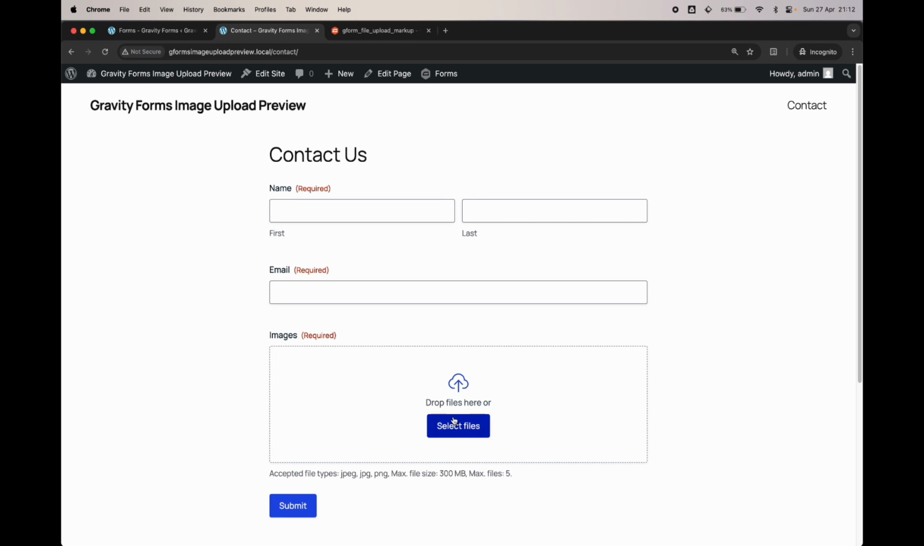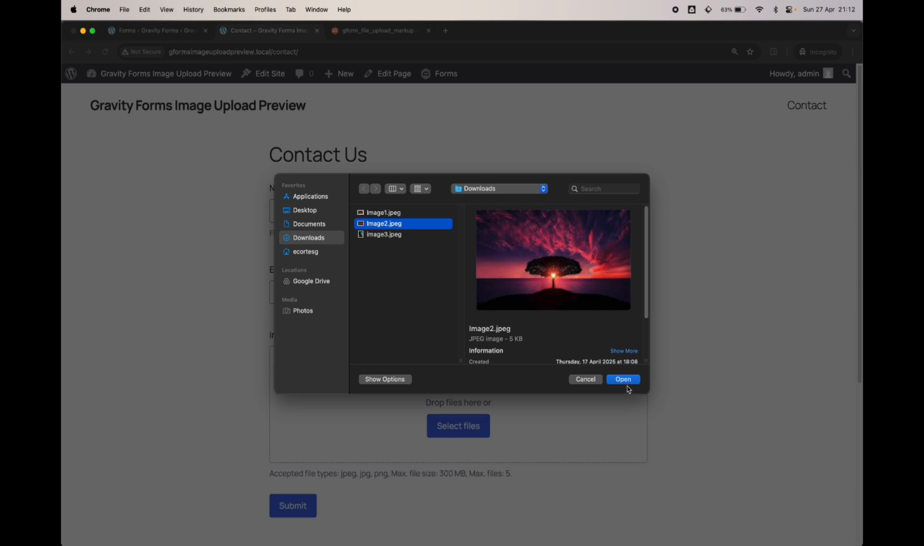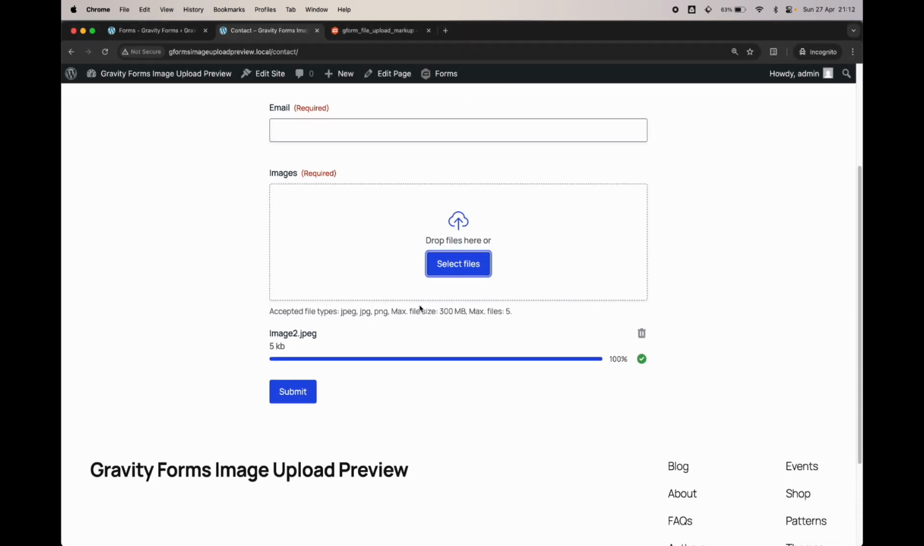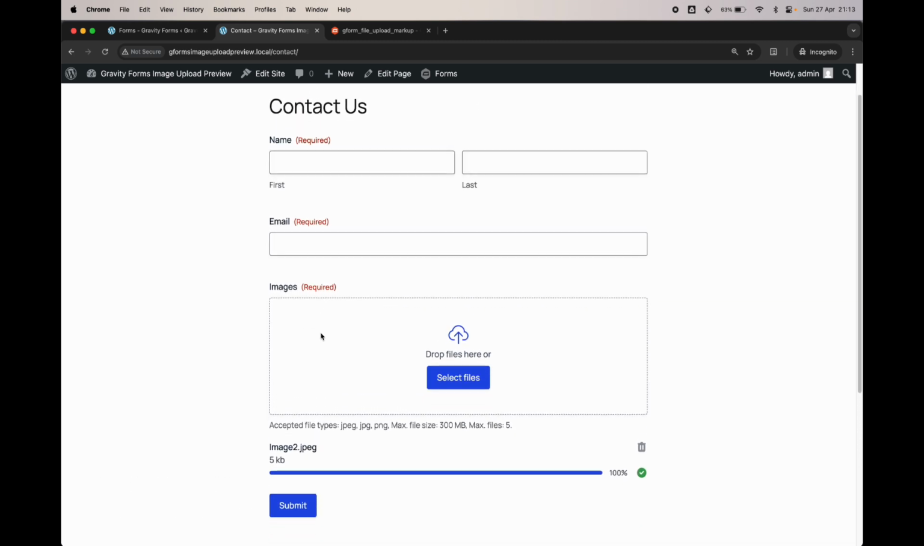So here I have an images input, and here let me just select the image and upload. And here you'll notice only the image name appears here. So what I want to do actually is to have a thumbnail and preview the image so it's easier to know if the user made a mistake. So this is how it currently works. And let me just go through the current setup.